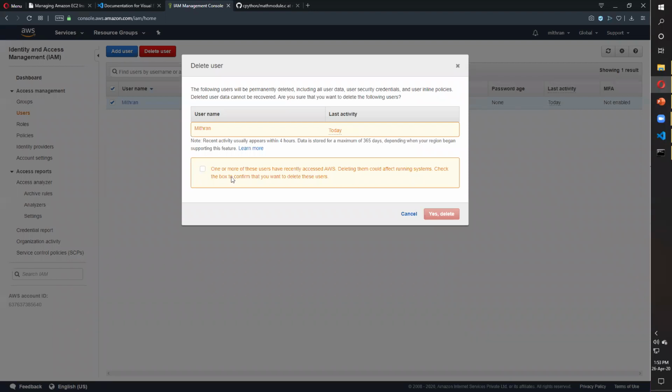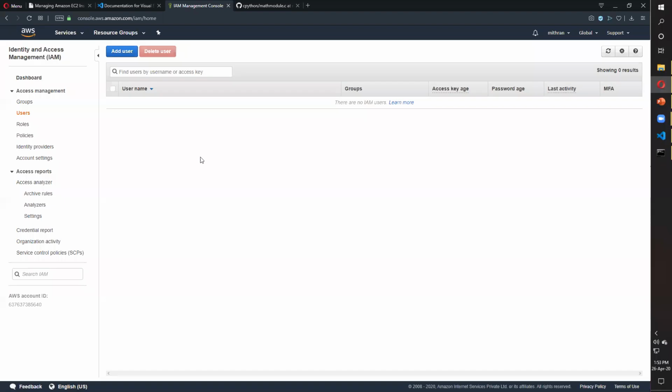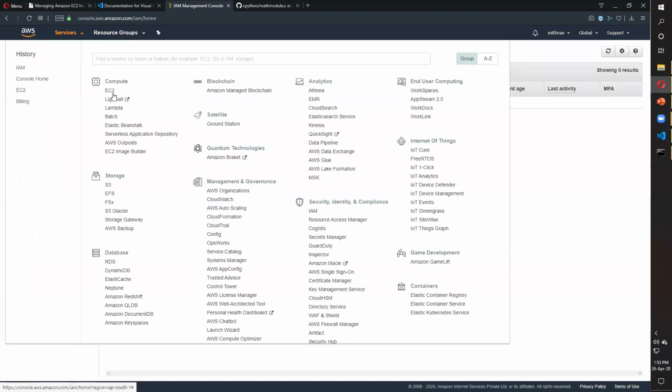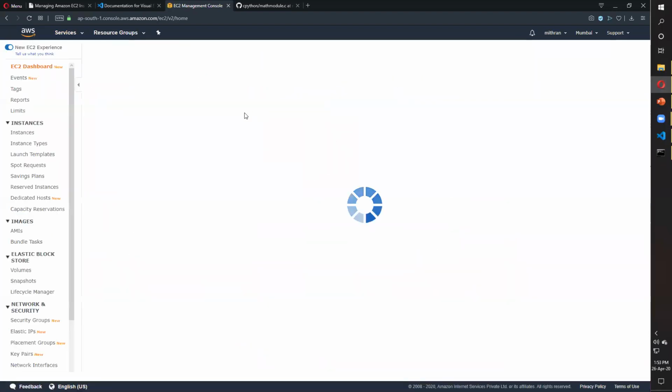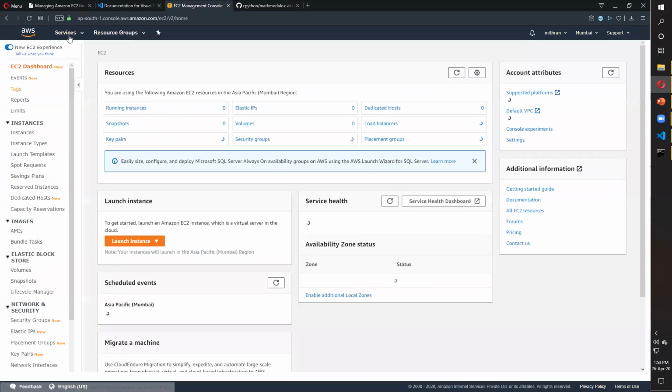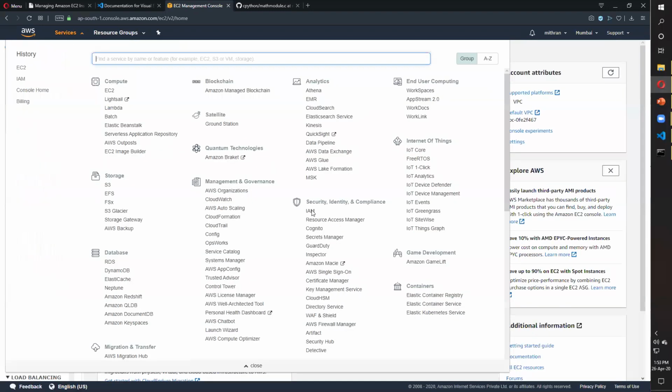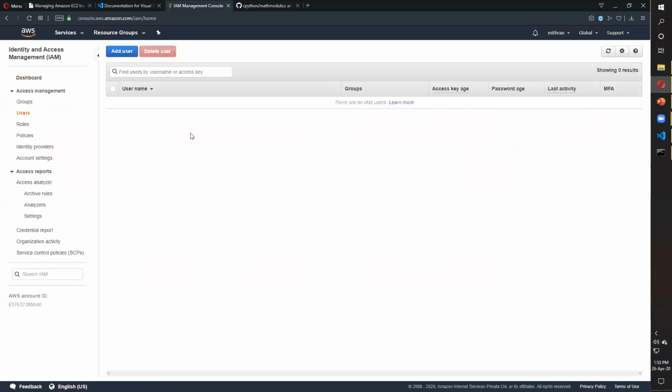Yes, delete it, it's fine. One second, let me check if there are any instances running. Dashboards, no running instances. Okay, fine. I'll go back to my IAM. Go to your users. Now we need a new user.